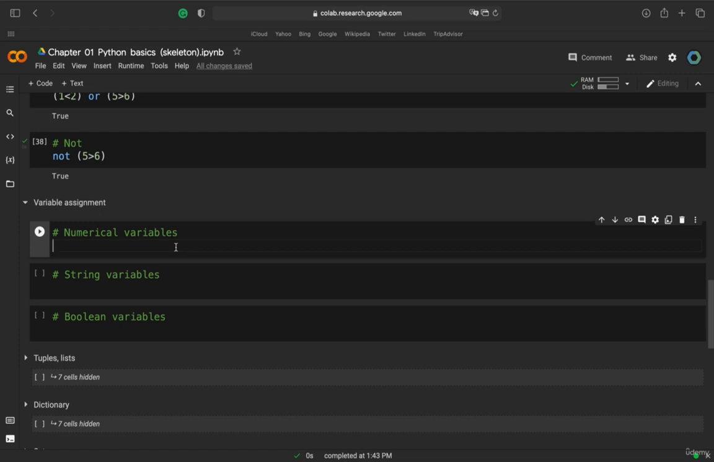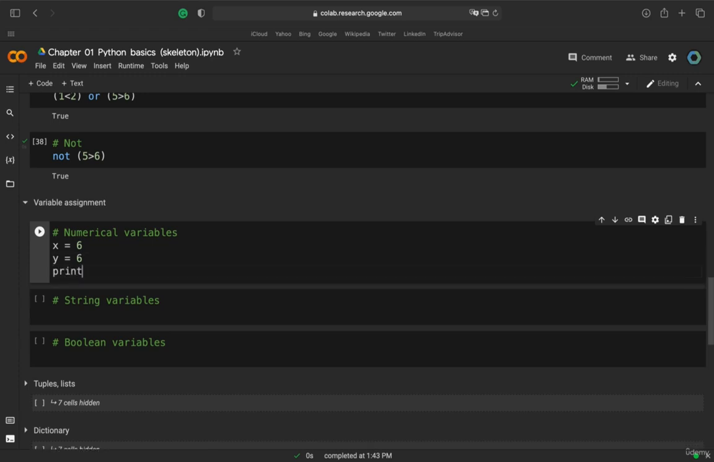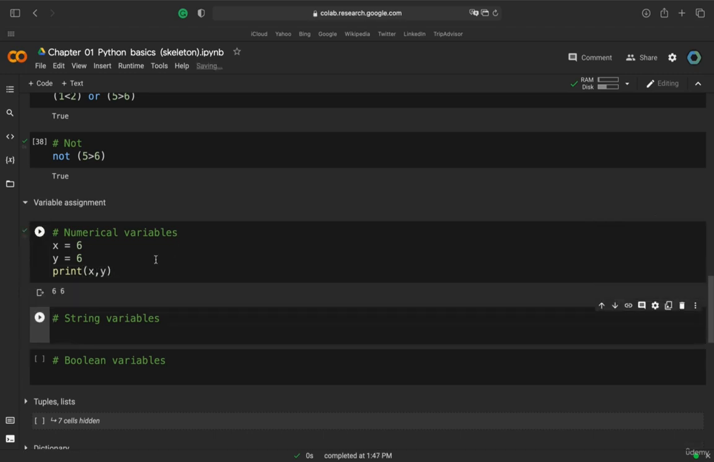So first, we are going to see how to create numerical variables. It is very easy. You just have to put a number. So for example, variable x, and you put a value. So if I want to create another variable, I just have to put, for example, y. I put also 6, and I can print the two variables.